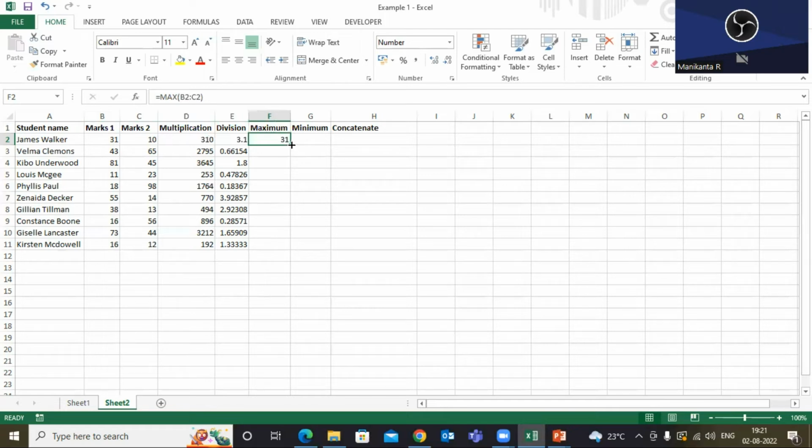Now let's scroll down by double clicking on this. If you validate the data for Billy's Paul, the marks one is 18 and marks two is 92. The highest marks is 92, which has been retrieved from Excel by using the MAX formula.